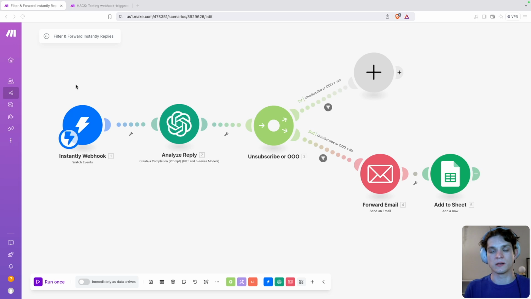So in this example, this is a very simple automation that I recently built where it's basically taking Instantly replies. Instantly is a cold email sending platform, and I set up this webhook so when a reply comes in via Instantly, we're sending a webhook and then using a ChatGPT module to analyze the reply. And we're basically just filtering and forwarding positive replies, or at least replies that could potentially be positive.